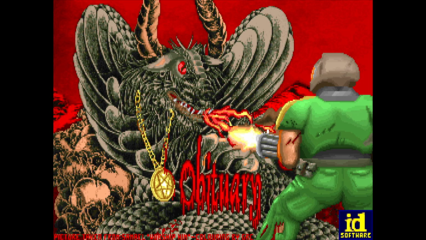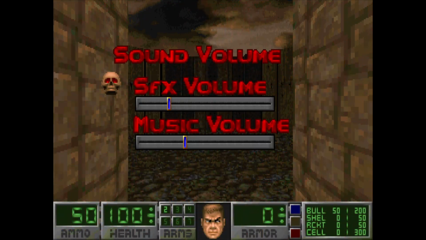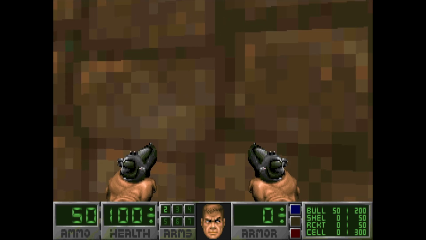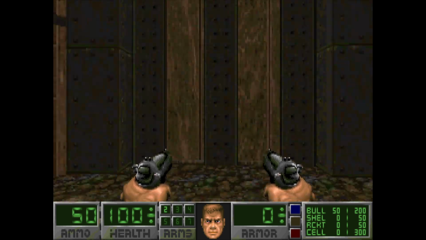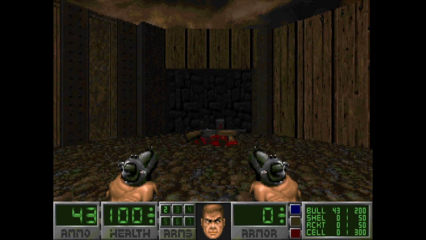Here's this lovely image again. Let me adjust the sound a little bit. We don't want it too loud. Like this? Yeah, like this. And we immediately see one of the new weapons, the double pistol. Let me show you. Oh, isn't this lovely?